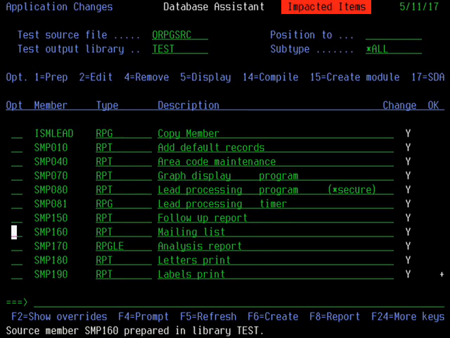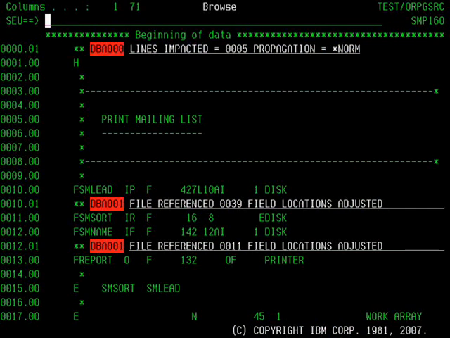Now what the prep function does, it actually copies the live source member to a test source member in a test source file, and here I've set that to QRPGSRC in library TEST. And after I've prepped it, if I browse the member, display the member, you will see the tool has actually inserted messages in the code for me, drawing my attention to any lines that may need changing.